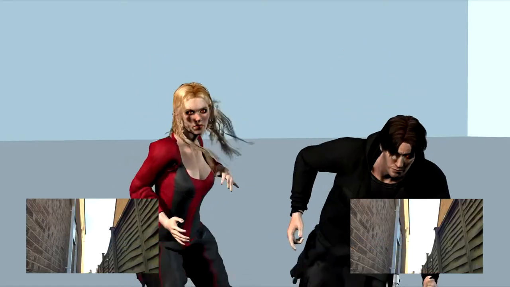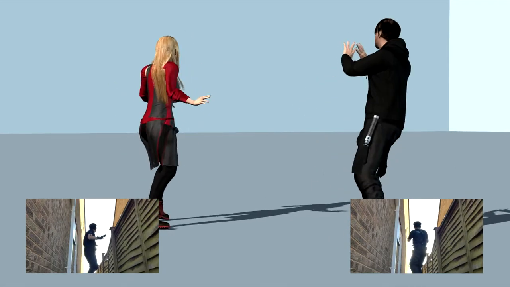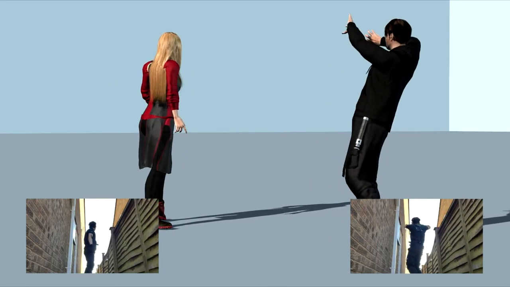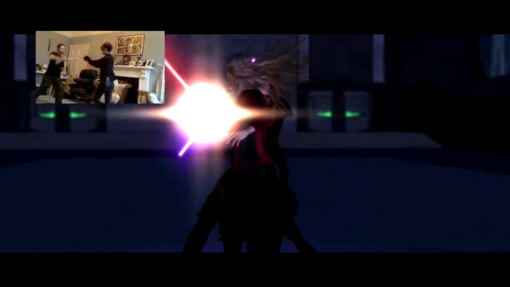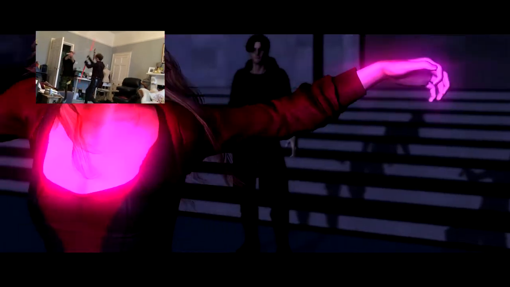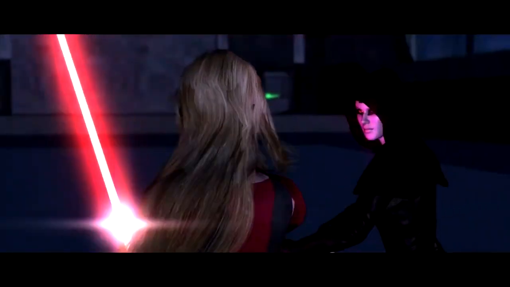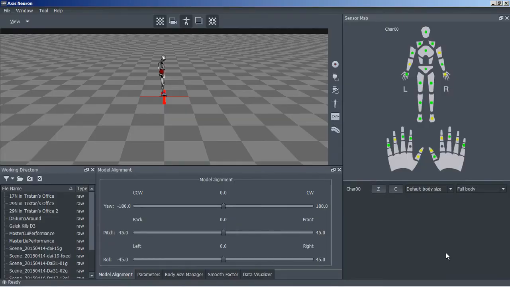Hello and welcome to the second video talking about how to use the Perception Neuron motion capture suit with iClone. In this guide we'll be talking about how to configure the Axis Neuron software and how to use it with iClone. As soon as you launch Axis Neuron, it'll ask you to connect the suit. Follow the on-screen instructions and once complete, you'll be greeted with the main Axis Neuron interface.